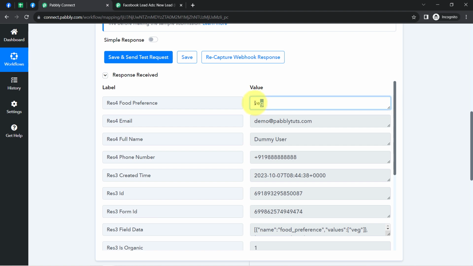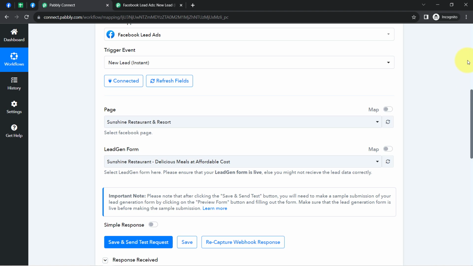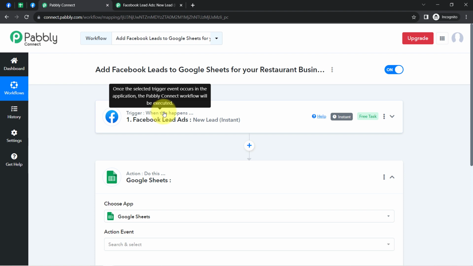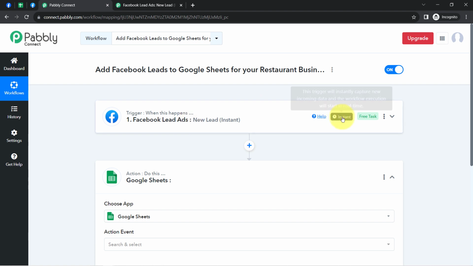Here is the same preference. Here we have the same dummy email ID, the same dummy name, the dummy phone number, and even the created time. The presence of this data clearly shows that the connection between Facebook lead ad and Pabbly Connect is working absolutely fine. So from now onwards, every time a new lead arrives here, those leads will be captured via Pabbly Connect instantly, because this trigger will instantly capture new incoming data and the workflow execution will start in real time. In this way the first step of our automation is done.